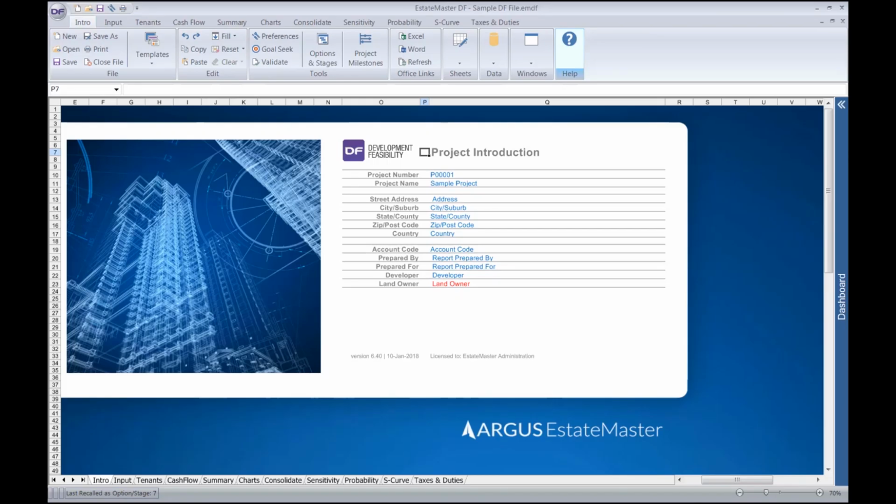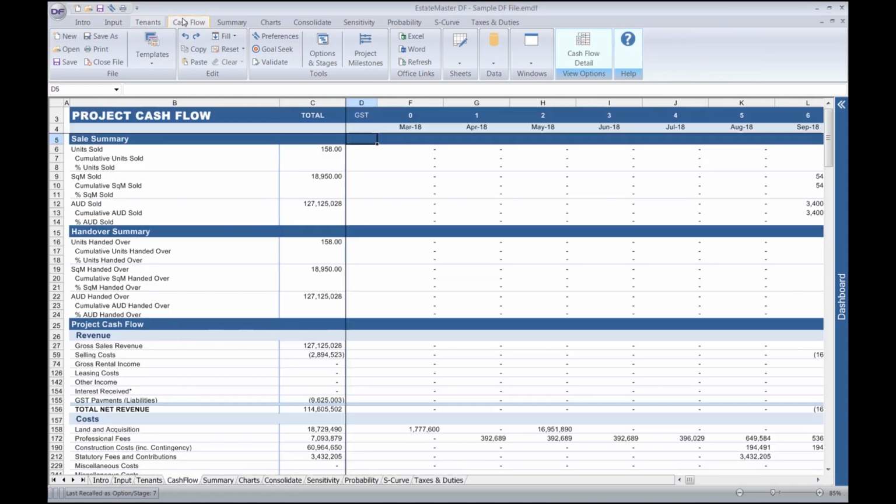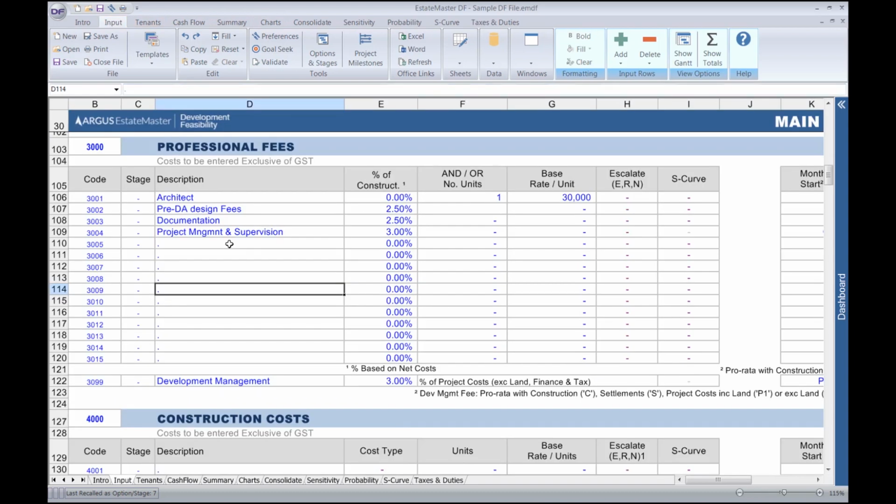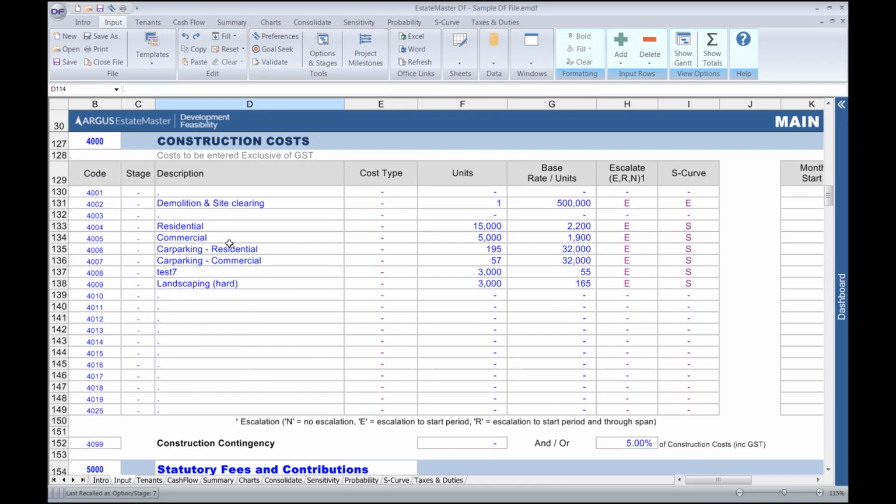Let's have a closer look now at the Development Feasibility product. As you can see, this is Development Feasibility, or DF. On closer look, you can see that DF has a very similar look and feel to a spreadsheet, in that yes, you can navigate through the different tabs at the top, as well as when you input information, you can input it in the same way you would a spreadsheet.